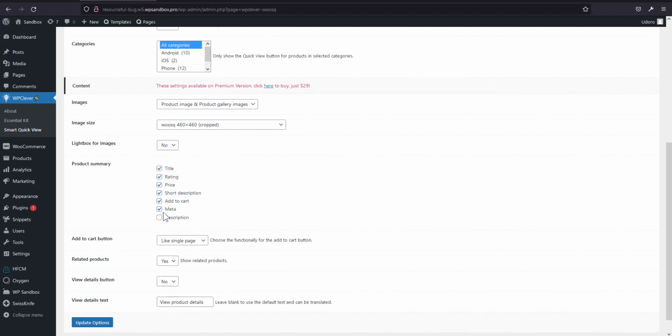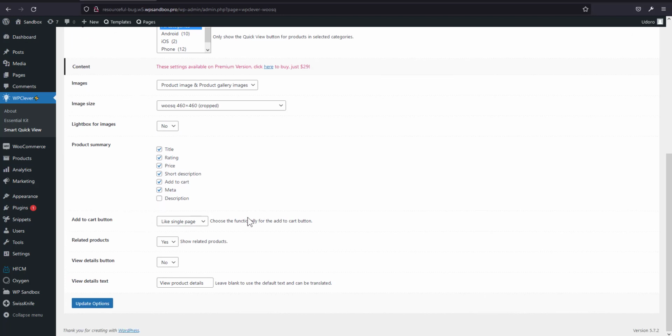For the product summary, what do you want to show? I don't want the description, since sometimes it could be long. For the add to cart button, just use add to cart button functionality like a single page. Related product, I'm not sure I want to show related products. Nope.